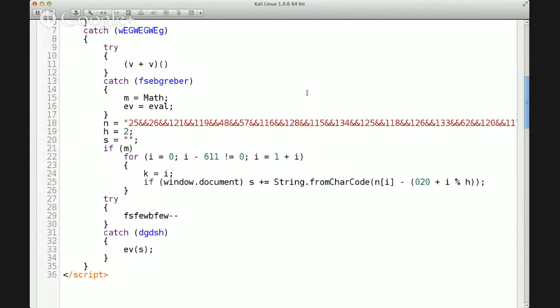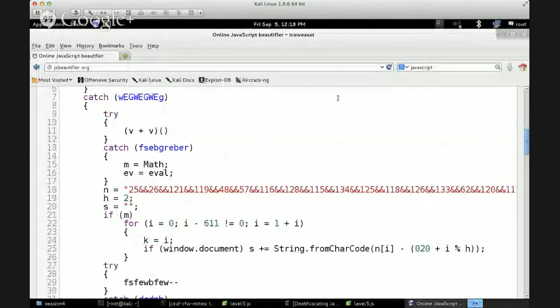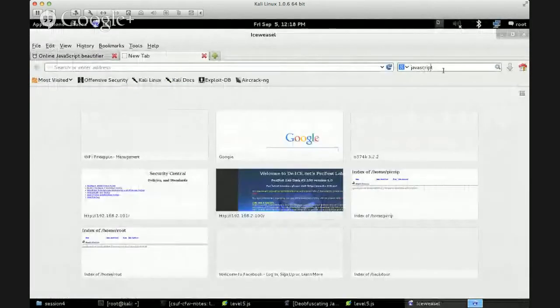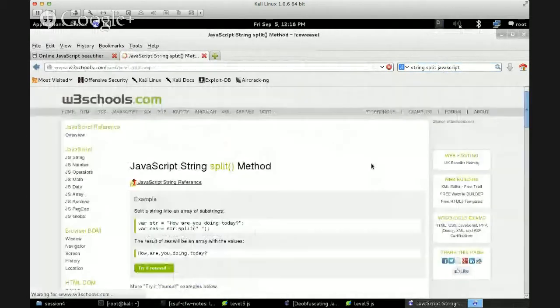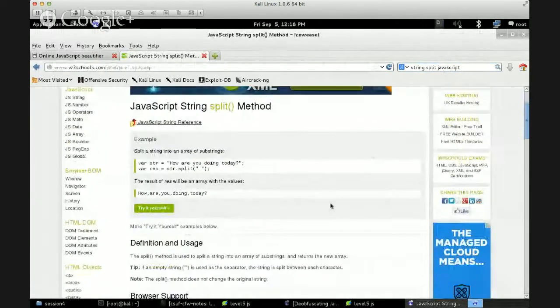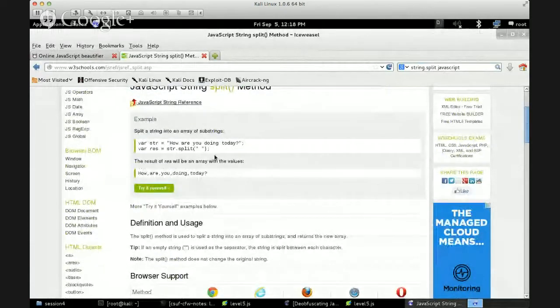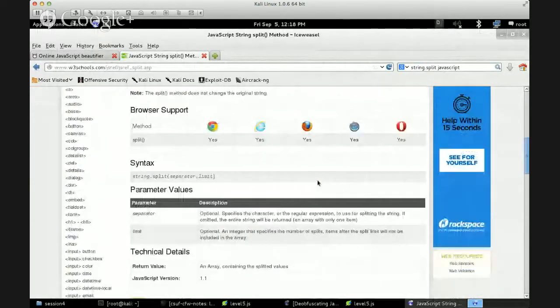Well, some of you are programmers, so you should be familiar with this. A string dot split in JavaScript will take a string and split it with a provided delimiter and turn it into an array. So it says here, let me scroll down a little bit.